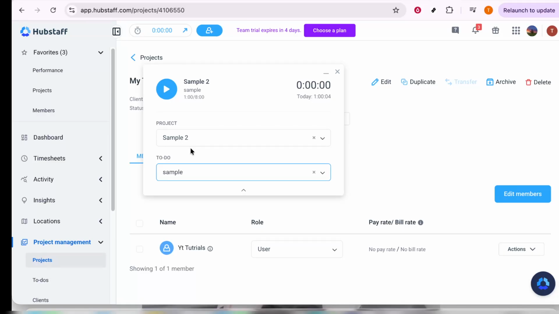Now, look for the new task in the task list of your chosen project. Hubstaff makes navigating through your task list straightforward, but if you find yourself managing numerous tasks, using descriptive task names can save you time in the long run. Simply click on the task you intend to switch to, ensuring it's highlighted or checked, indicating it's selected.